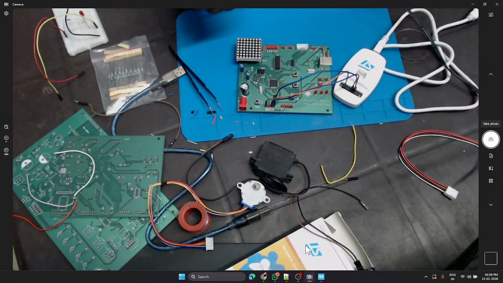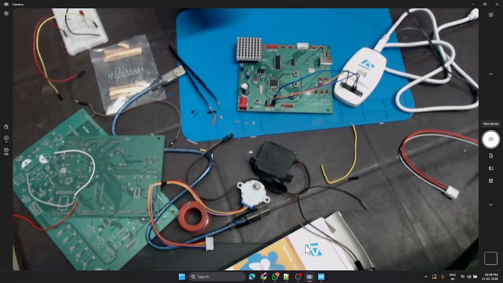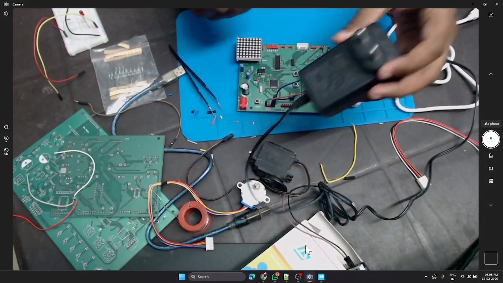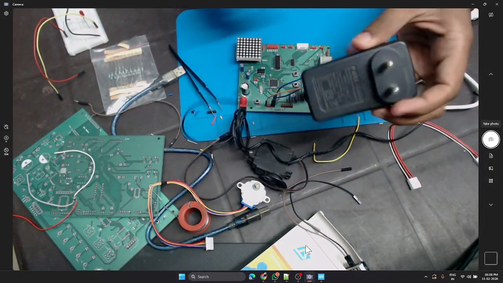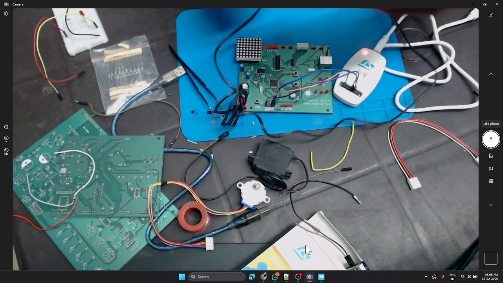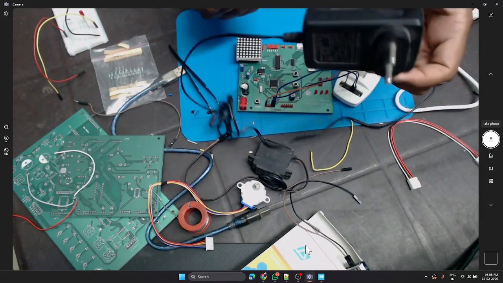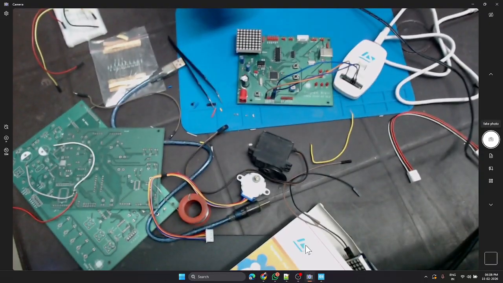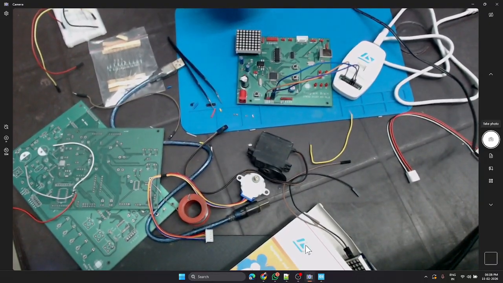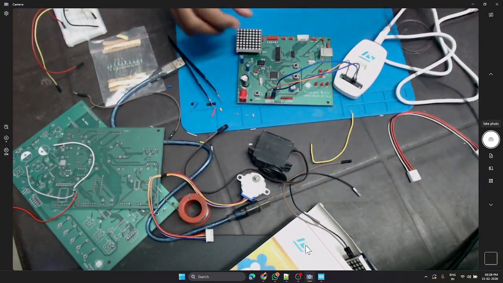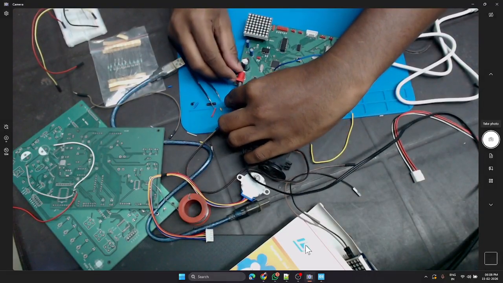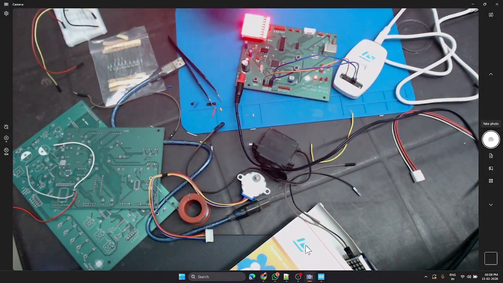I have a 12 volt adapter with me. I will show that here. It is a 12 volt, 2 amp adapter. It's an Airtel charger, an old charger. So here I'm going to connect power to this board. That's it. So the LED is on.